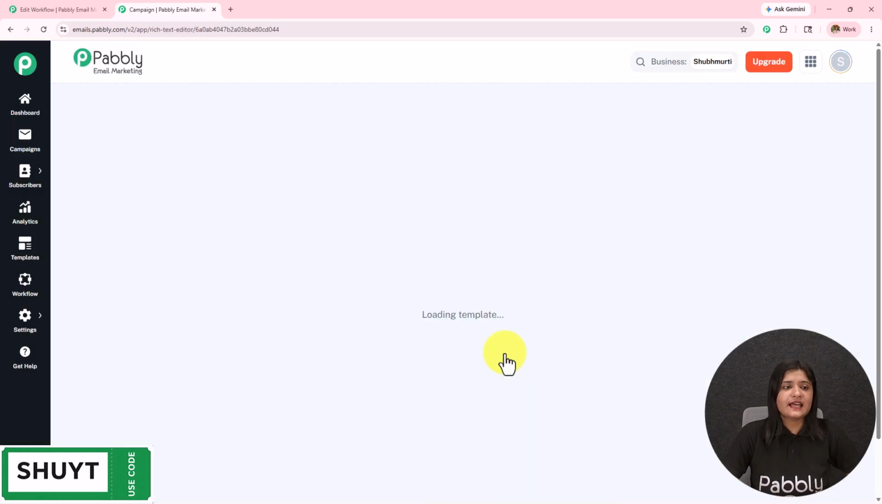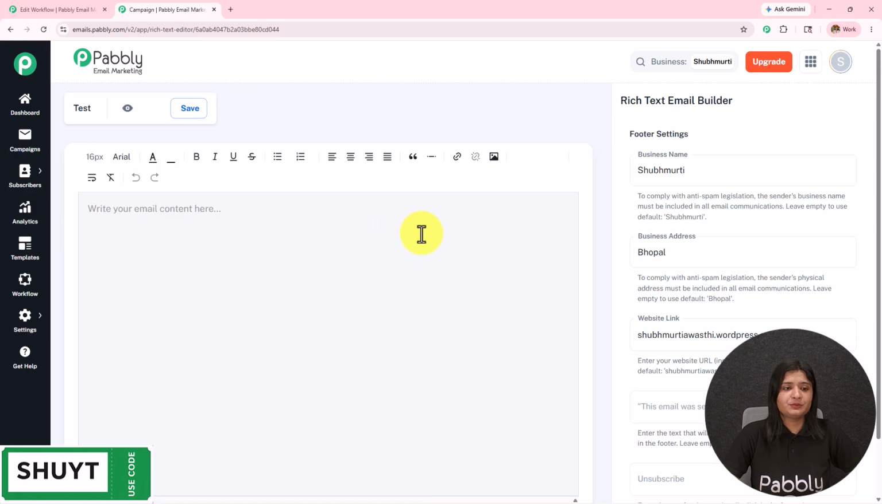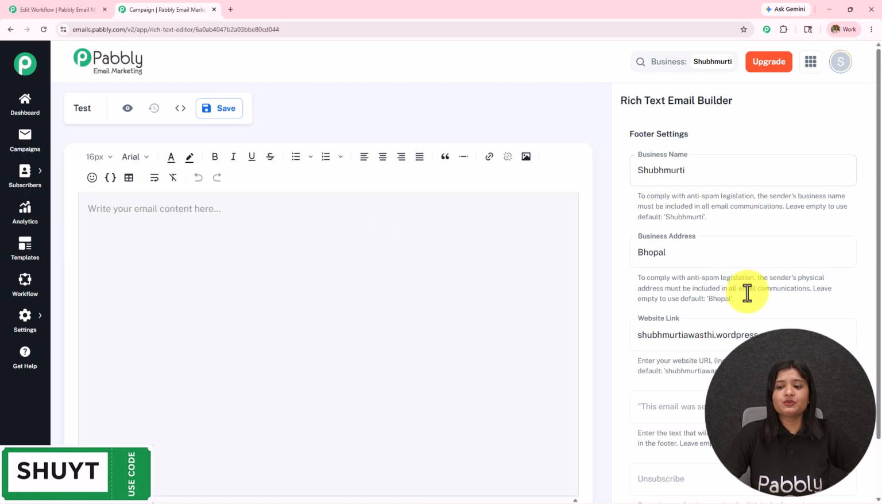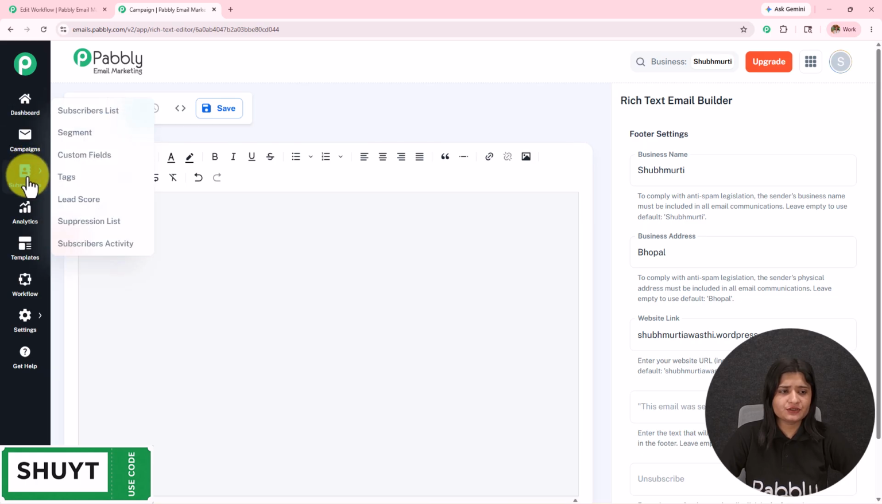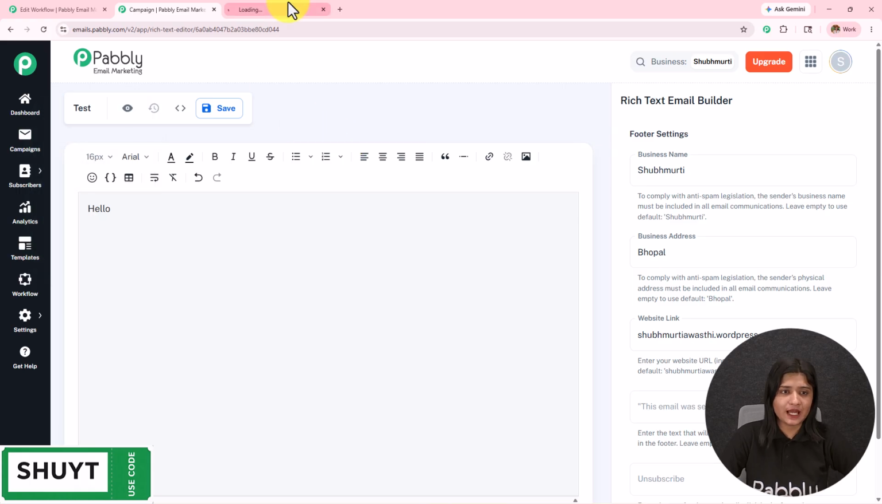As I select this, I will land on this particular page, from where I have to enter all these details. Now here I am going to write hello, and then I want to create a personalized message. So for that, on the left hand side where you can see all these options, I am on the subscribers. I'm going to open the custom fields in a new tab.